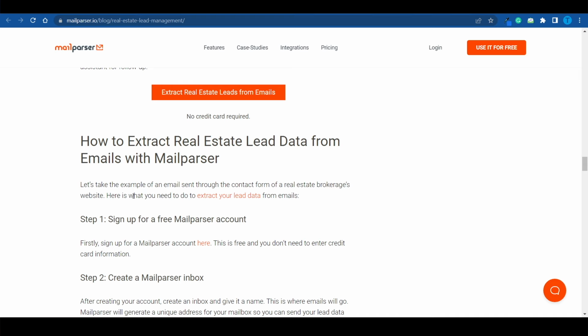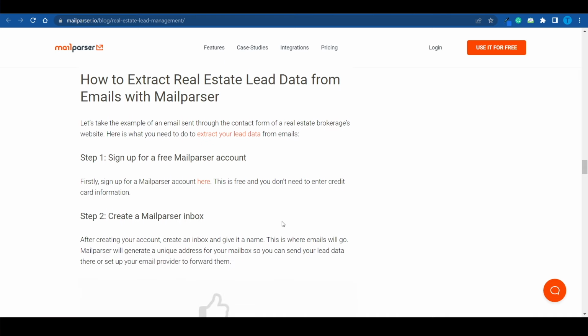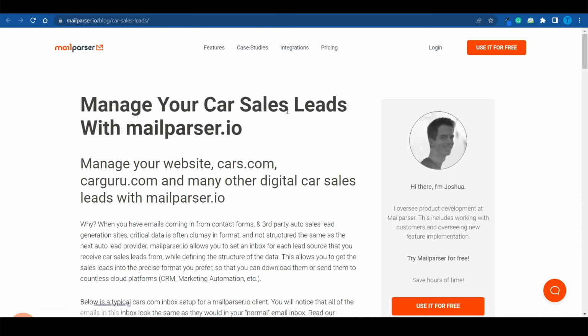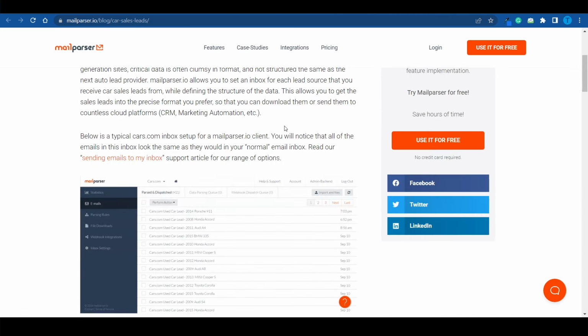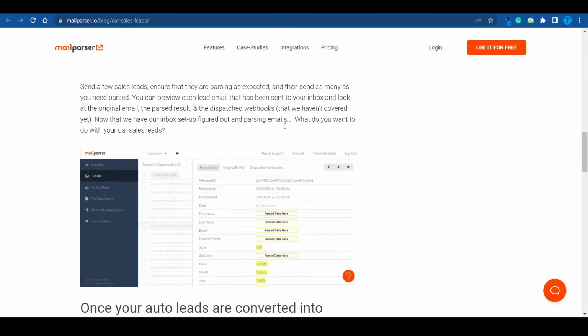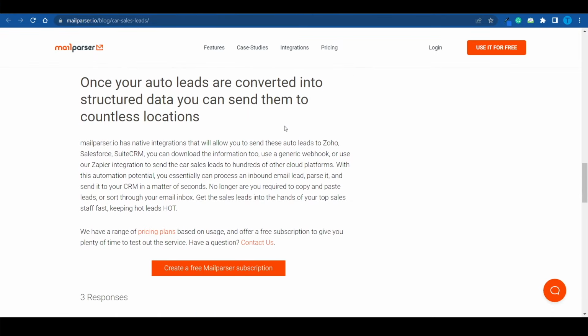If you're a realtor, they will walk you through the process of using Mailparser in your field of activity. Alternatively, if you're a car salesman, you can also use Mailparser and they will walk you through the process one step at a time, basically holding your hand throughout the whole thing.